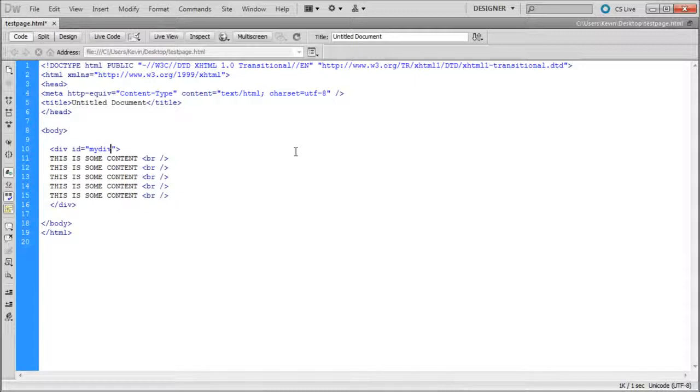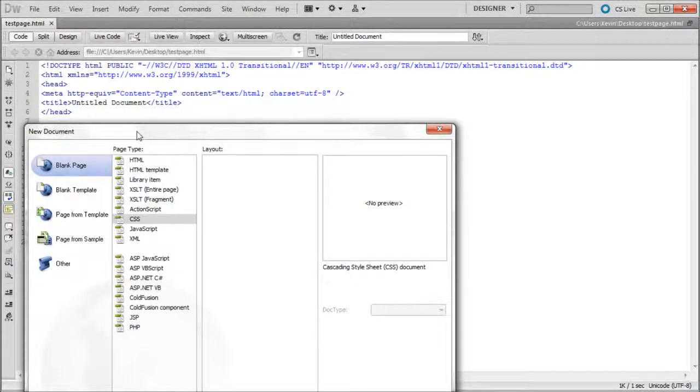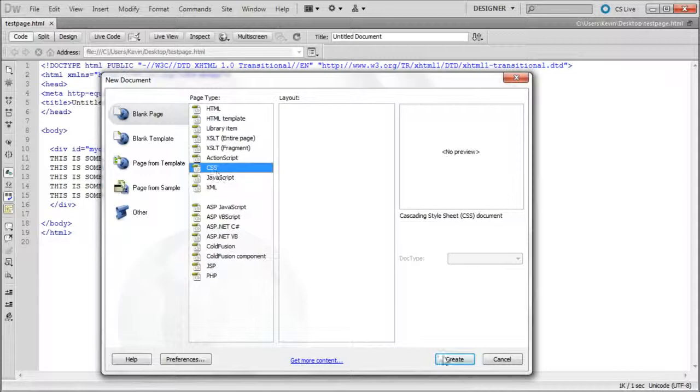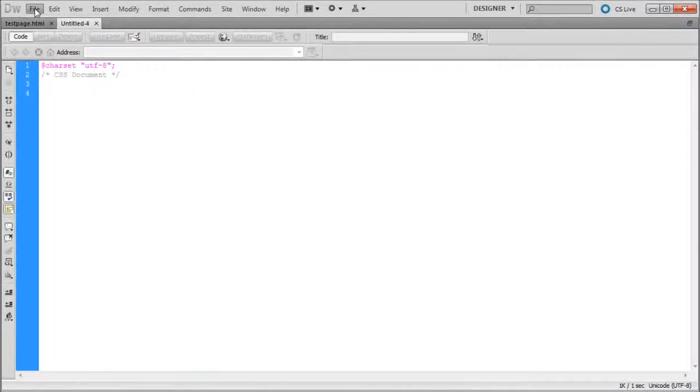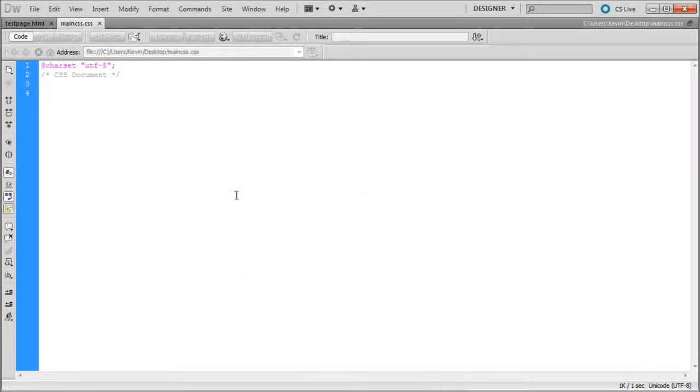Okay. And so now what we can do is just save it, and then we're going to create a new CSS page. So we're going to go to File, New, and then CSS, Create, and I'm just going to save this as something. We can just call this main CSS, and save it to desktop as well.